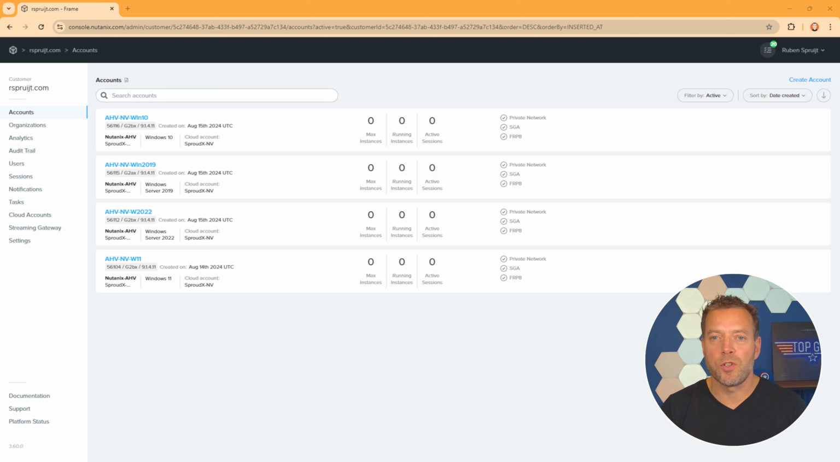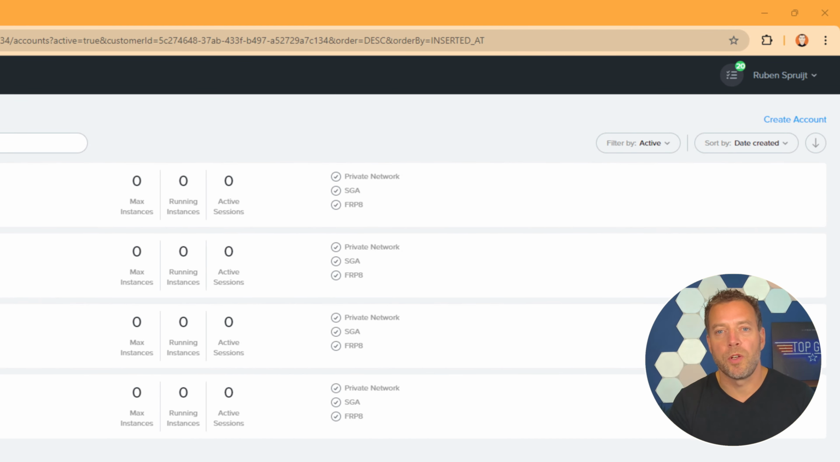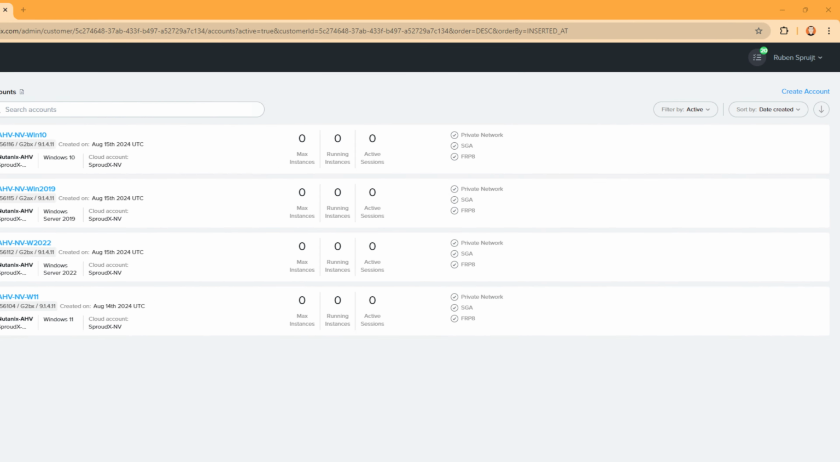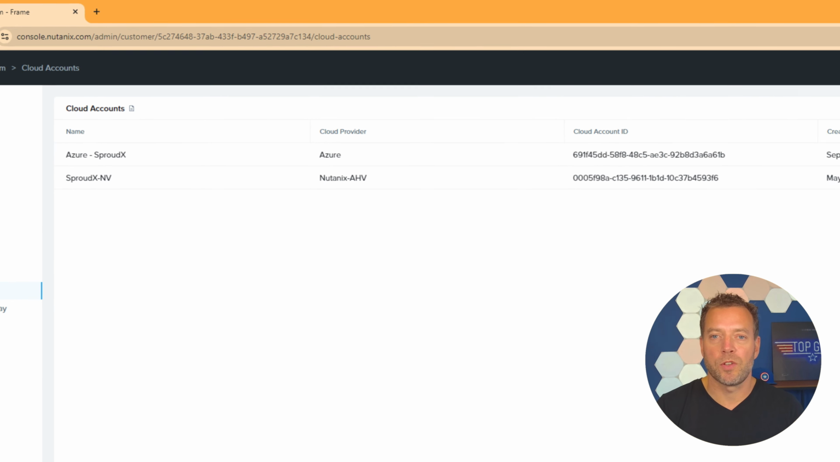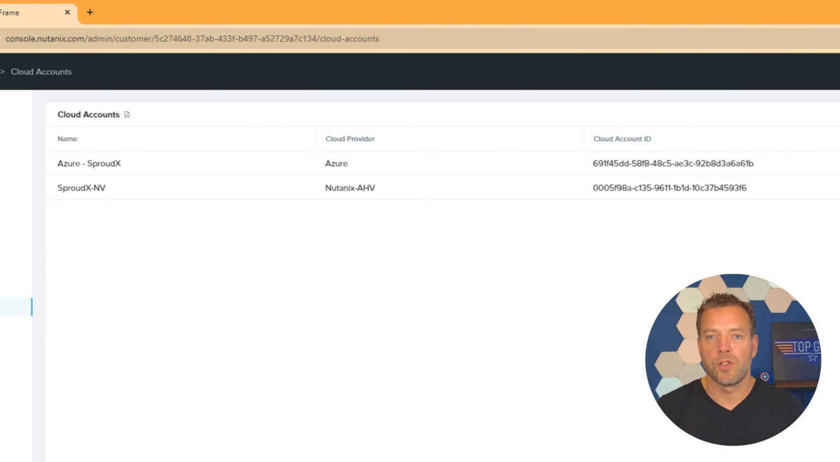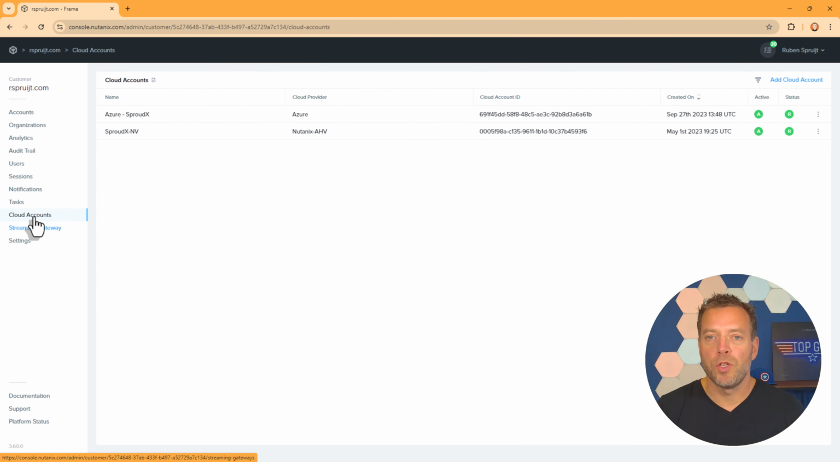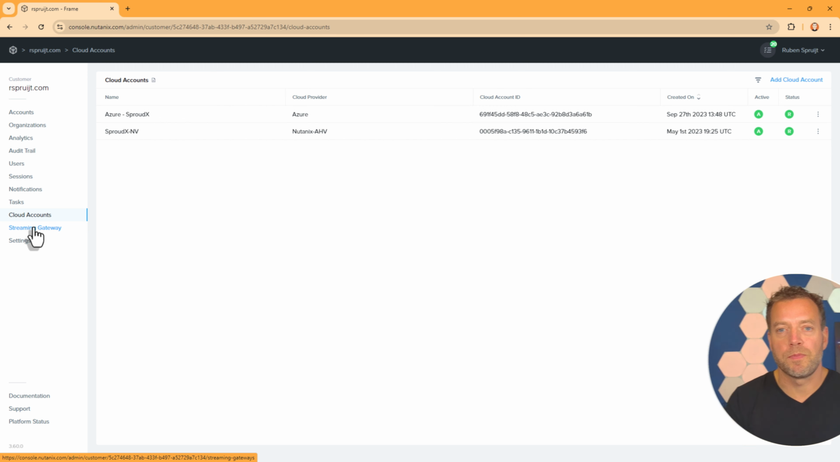We logged in as customer admin on the Frame dashboard, where we can view Frame accounts and check if Frame Streaming Gateway is configured for each account. This Frame subscription has both Microsoft Azure and Nutanix AHV cloud accounts configured, allowing Streaming Gateway clusters and Frame workload VMs to run on public cloud and on-premises.